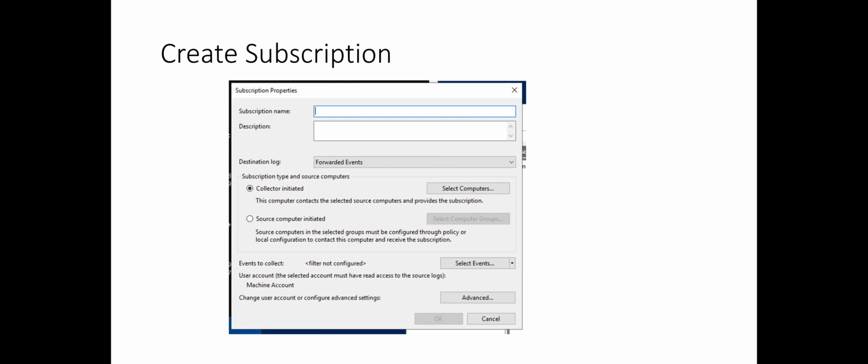If you look at this dialog, you want to make sure that the subscriptions are source computer initiated, not collector initiated. So very important, source computer initiated. The subscription name can be whatever it needs to be. This is the basics of creating a subscription, and it's going to aggregate what endpoints and what logs are going to be coming into the WEC.